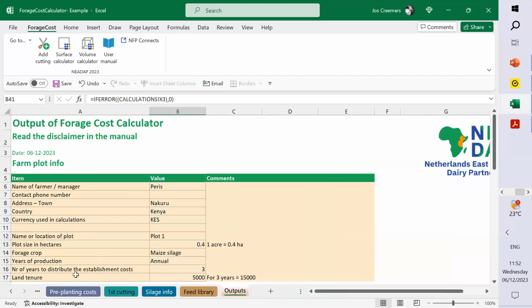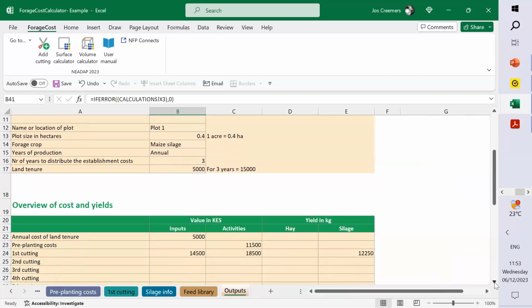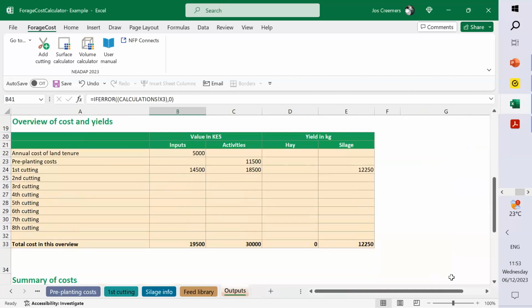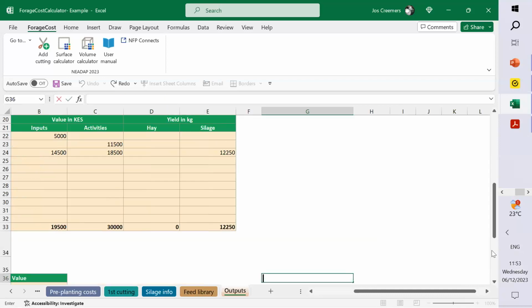That is the last sheet. So this one is a summary of all the data that you have added. And you can see that I have the farm information that I added before. And then I have the overview. If you're having several cuttings, if it's a perennial grass, you can have all your inputs, your activity, if it's hay, if it's grass. And this is just a summary of the output and the activities. So down here is where you can calculate.